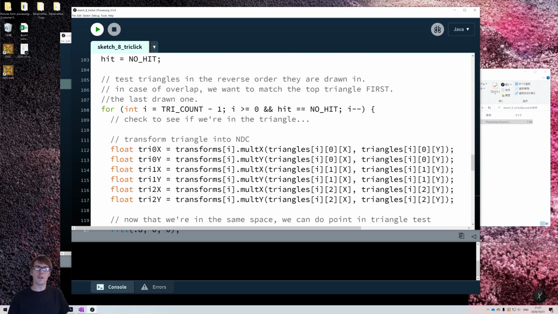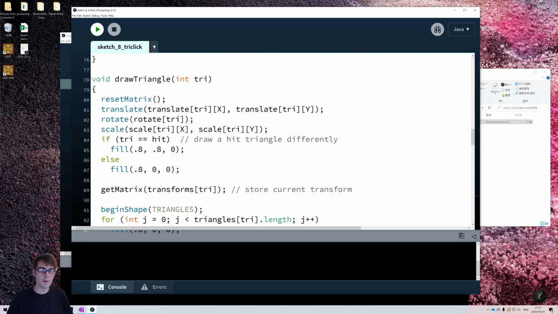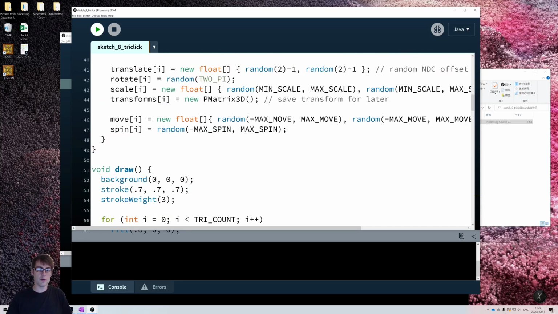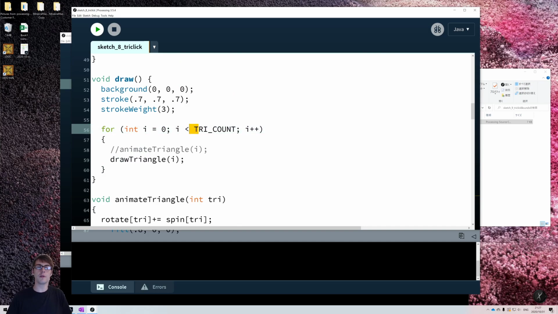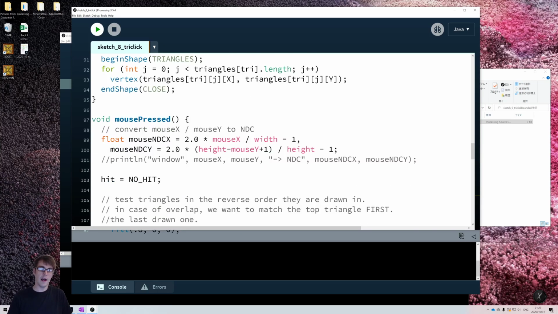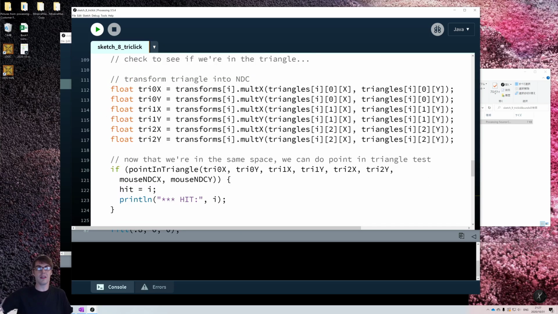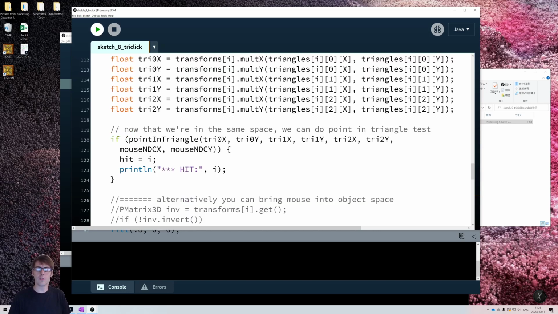The other thing to note here is we're doing it in reverse order. We start from the last triangle and go to the first. And that might seem kind of weird, but it's just a trick to make sure that we select the top triangle. If triangles are overlapping, I'm drawing from top to bottom, right? If you look at my draw loop up here, we're drawing from the 0 all the way to the end, right? That triangle 0 all the way to the end. Bam, bam, bam. So the last triangle will be on top. So when I do hit testing, I go into reverse order. Okay, the last drawn one I'll check, and if I have a hit, I won't match the triangle underneath it. So you do these little tricks to make sure you keep the right order, and you'll see how that works when I run it.